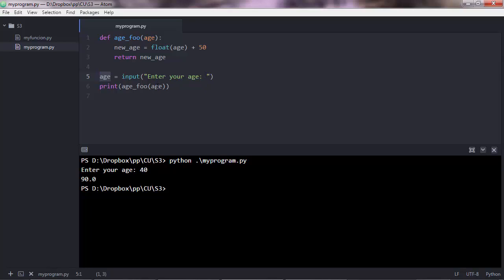40 will be passed in here. So 40 here, which means this 40 will be passed to this age argument, so to this variable. So the local variable now will get a value of 40, and that value will be put in here. So float 40 plus 50 equals 90, and that will return 90. And so that 90 will replace this thing in here, and Python will print 90.0 in the command prompt in the terminal here.